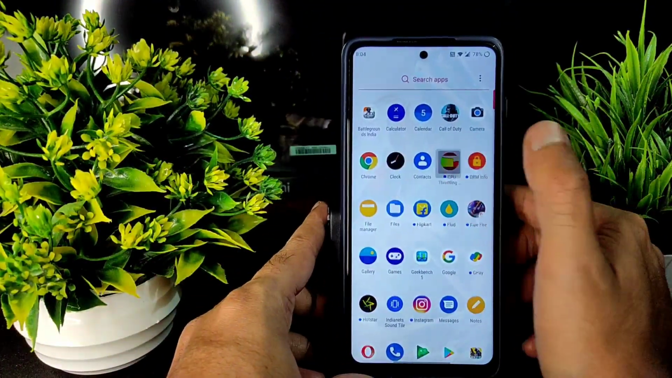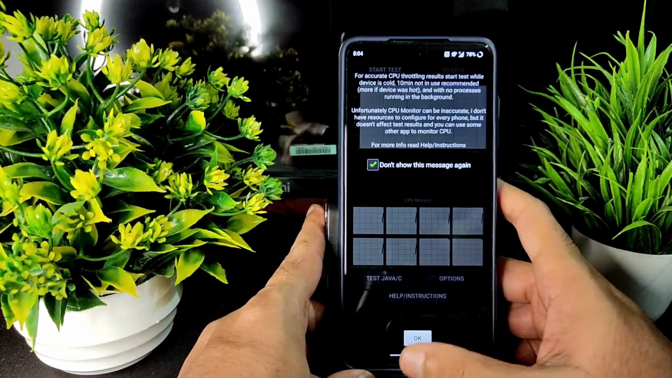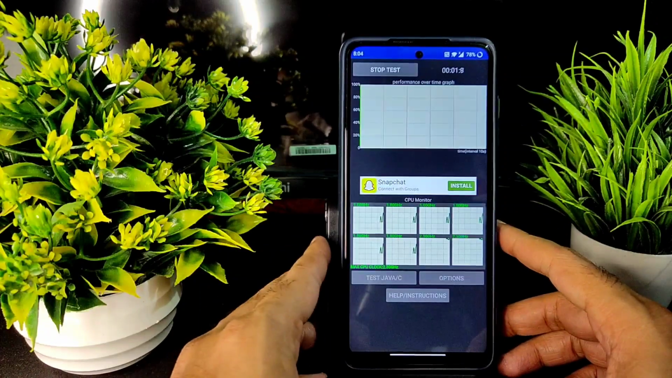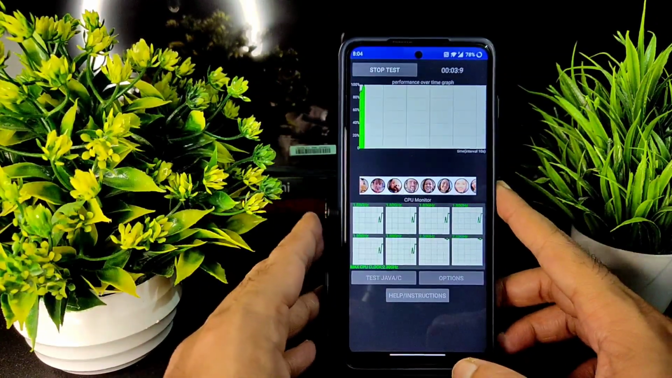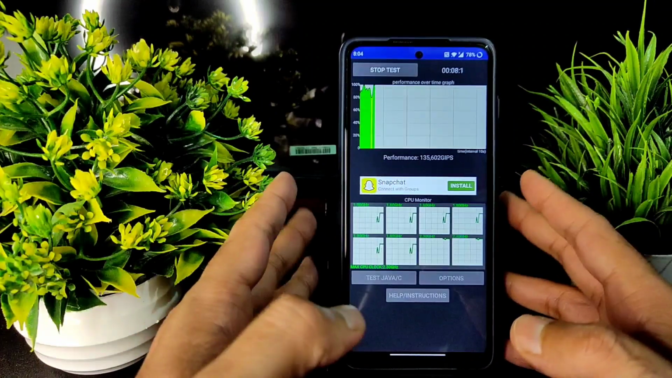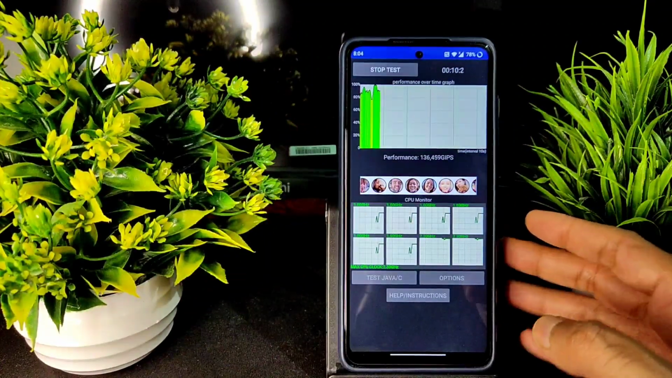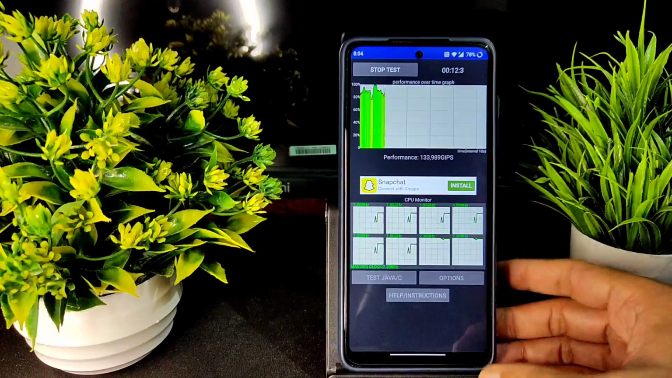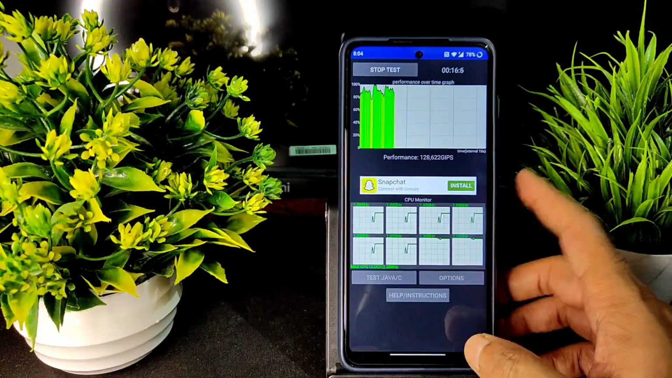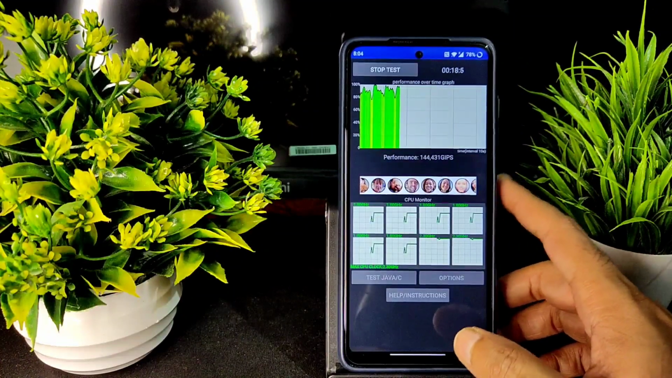Let's see the CPU throttling test also. The consistency is okay, definitely not great, but for a Snapdragon 732G, what more can you expect from gaming? That's all, guys. I want to conclude that you can definitely play games, not a problem here. And overall performance is also very good. Definitely it's smoother than the previous ROM. I can definitely say that.